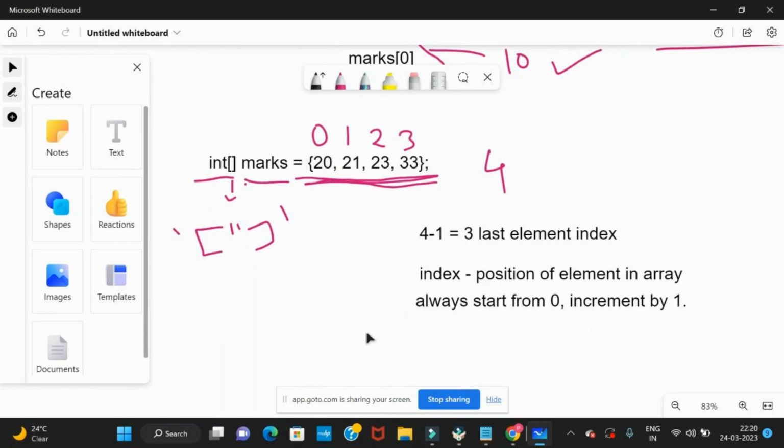Fine. Okay, clear. Now if we are declaring the marks array like this, and I want to print the values using a for loop, how will we write it? I'll write a for loop: integer i equals 0, because indexes start from 0, so i will also start from 0. Good, right? Can we start from 1? Yes, we can start from 1 also.